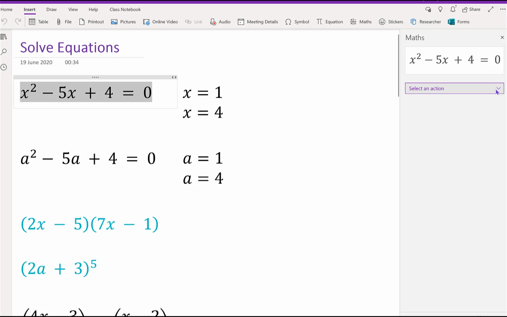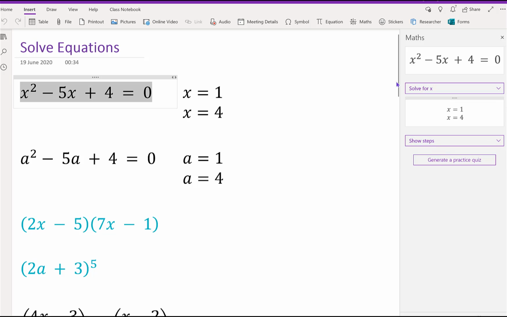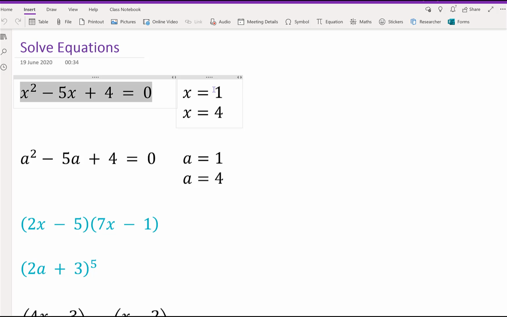So select an action. What I want is to solve for x. So these are the solutions, and if you want to know the steps, these are all the different steps to solve this quadratic equation.